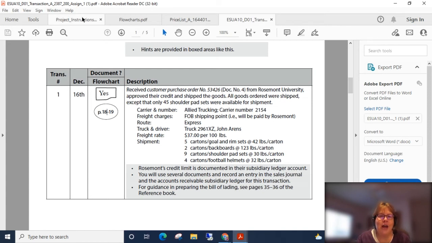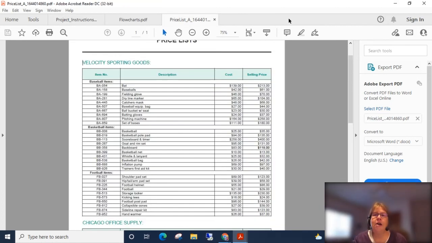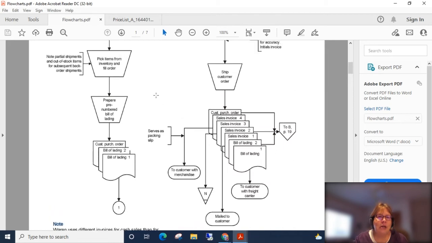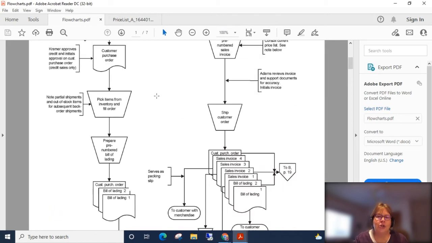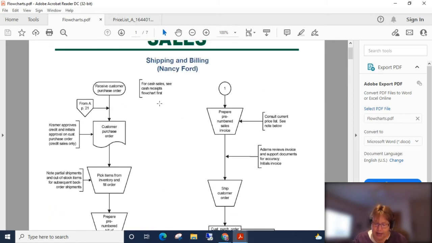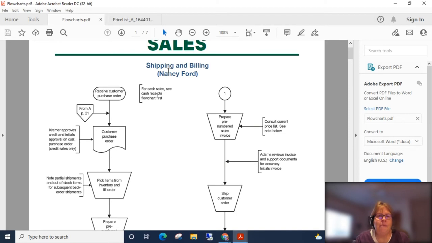Okay, so I'm going to minimize that for now. I have all my PDFs here, my price list, etc., my project instructions. I won't be bringing up this transaction list because I actually do have a hard copy in front of me. Okay, so I'm actually going to close this just to keep one less thing. And I'm also going to close the project instructions. We'll look at the flow charts. So it gives a hint that we want to use the flow charts.